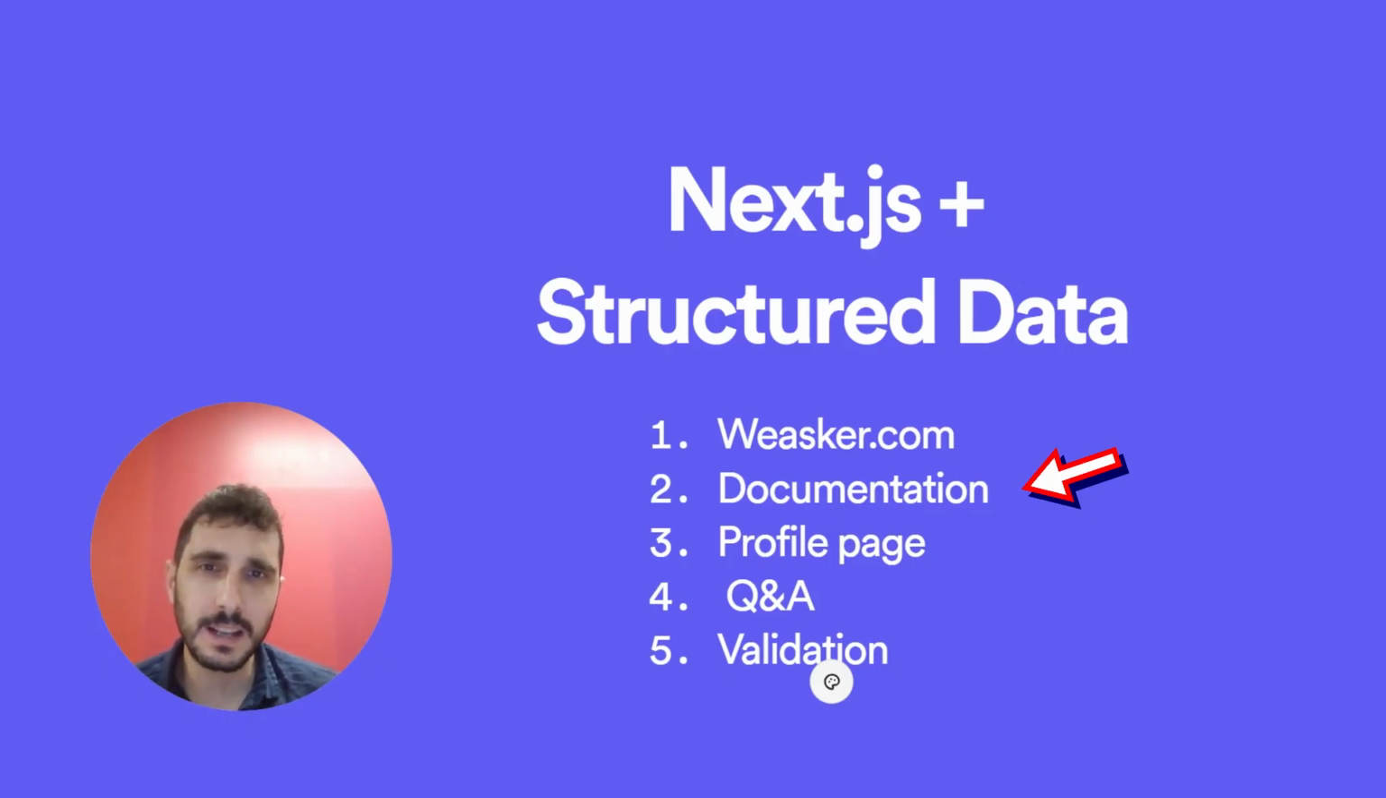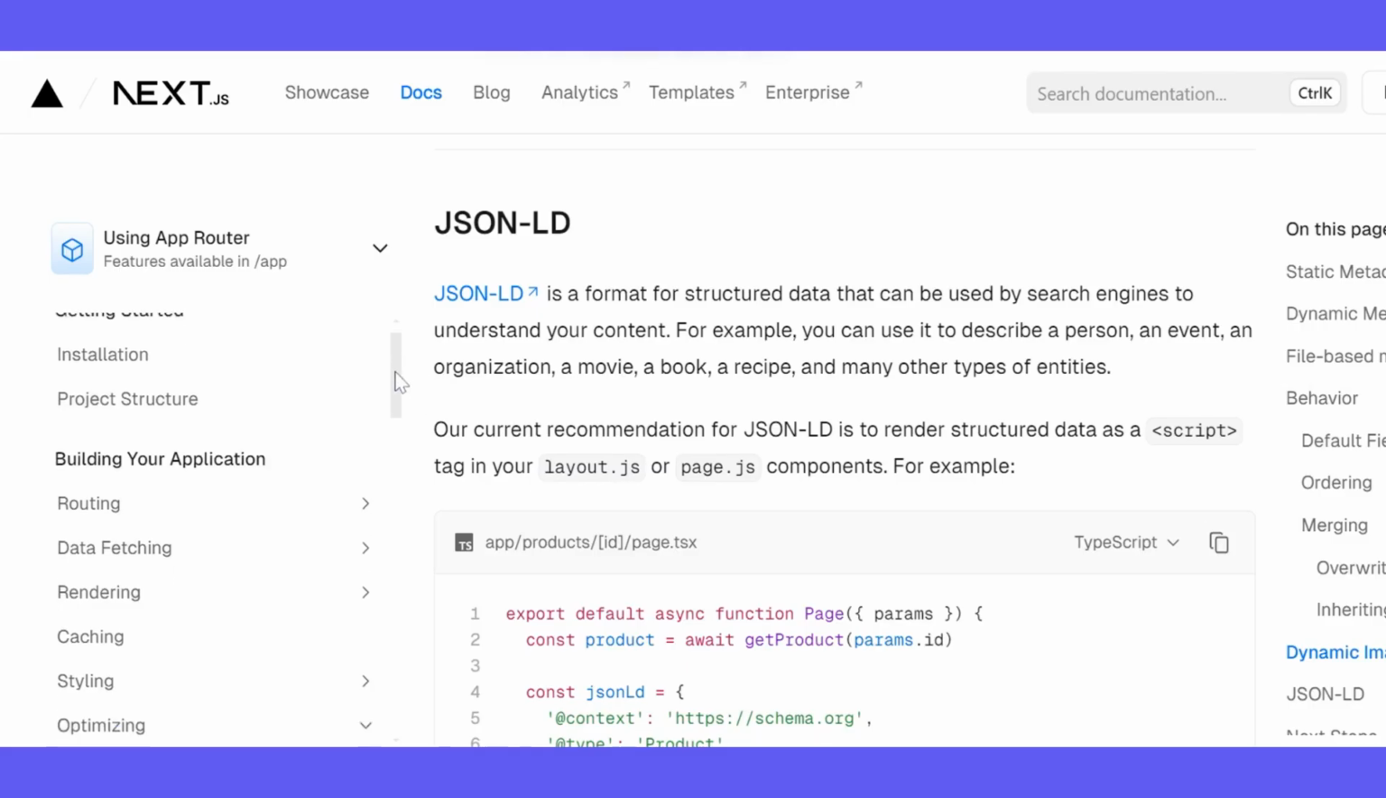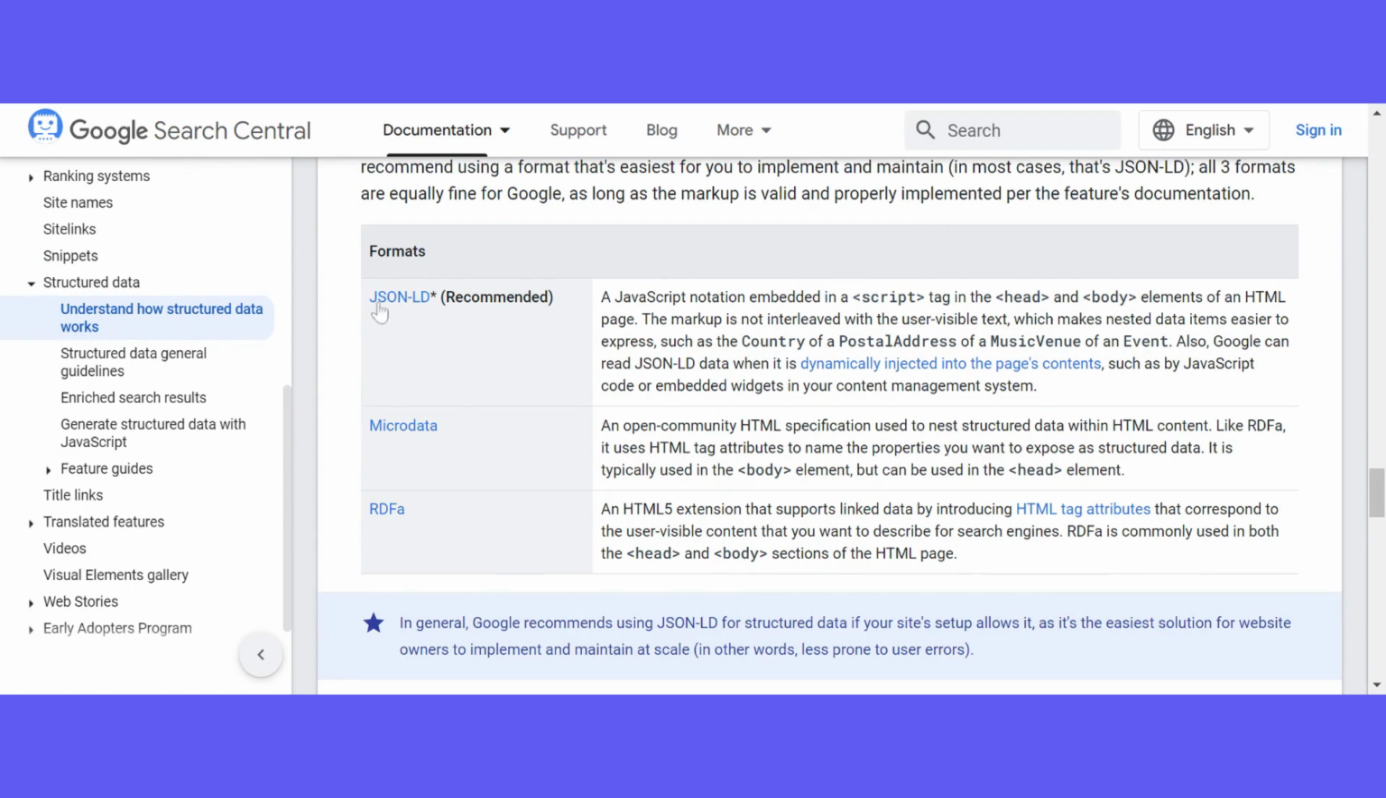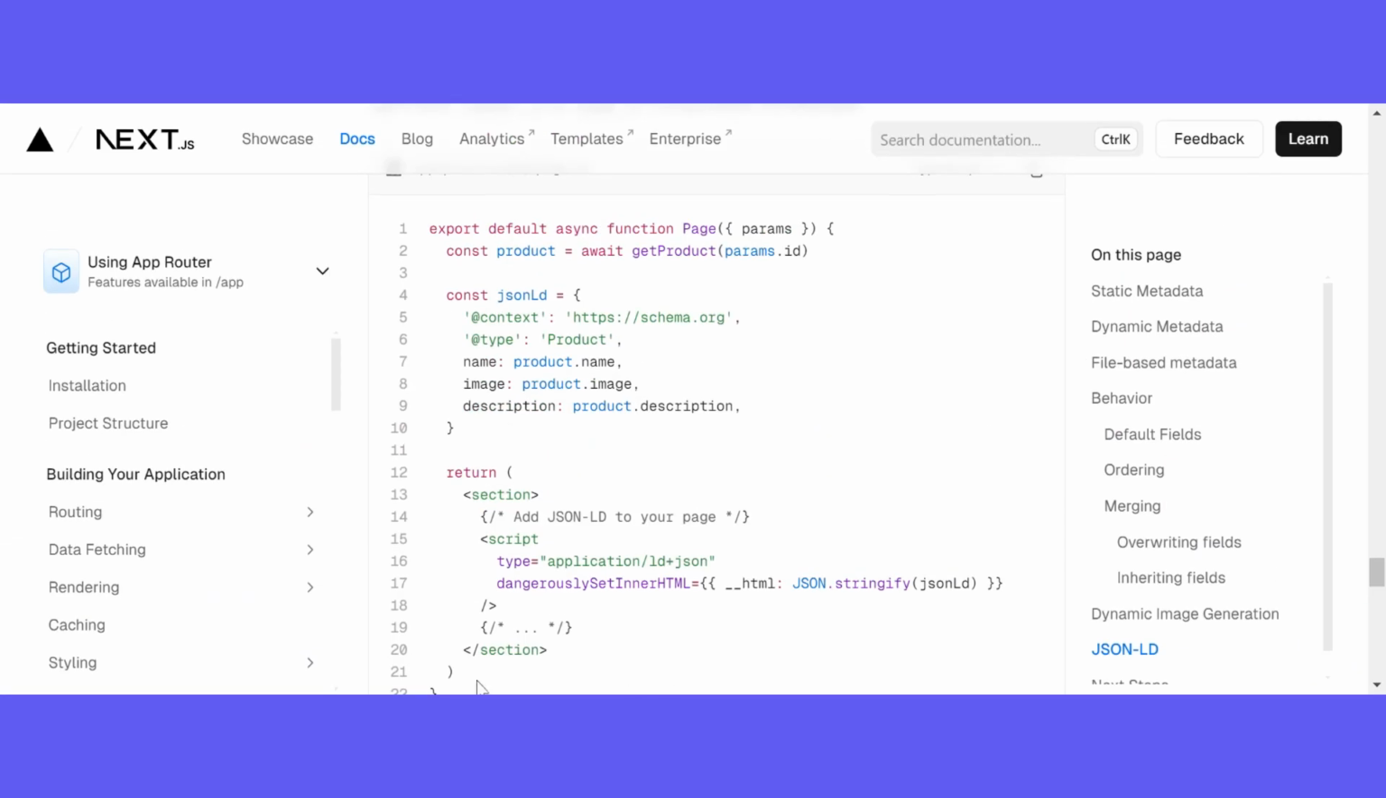Now, let's go over and look at the Next.js documentation. All right, so here's the documentation for Next.js structured data markups. In the sidebar menu, it's under optimizing, under metadata, and under the title JSON LD. Now, you may be asking what is JSON LD and what it has to do with data markups. So JSON LD is a format for structured data that can be understood by search engines to classify content types. There are other formats like microdata and RDF, but in Next.js we use JSON LD, which is also the most common one.